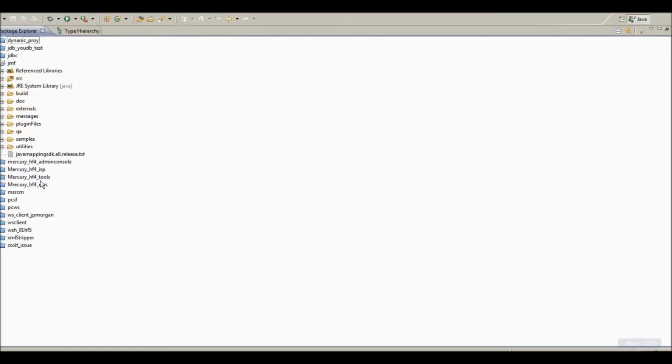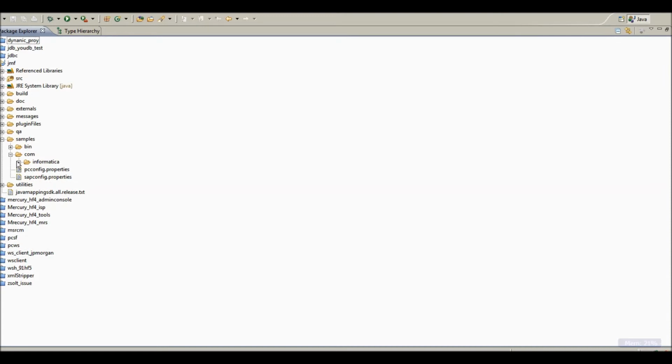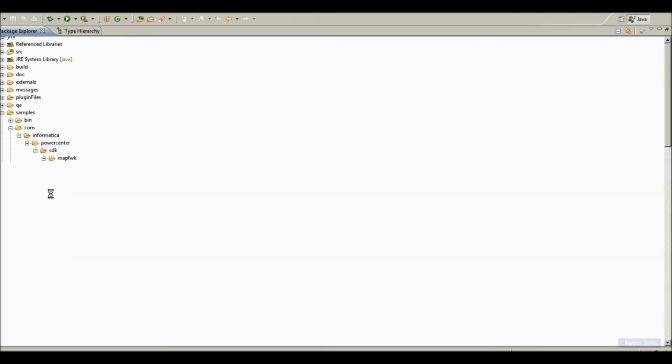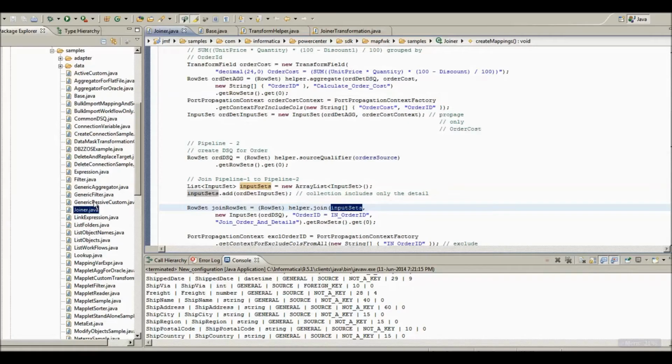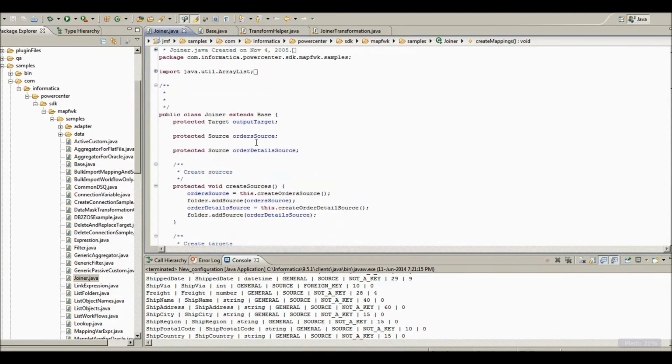In order to understand how JMF APIs are used, we would take a look at a small example. And the example that I would prefer is joiner. So in this example, we have a joiner created in a mapping, and the name of the class that generates the joiner transformation in the mapping is like this.